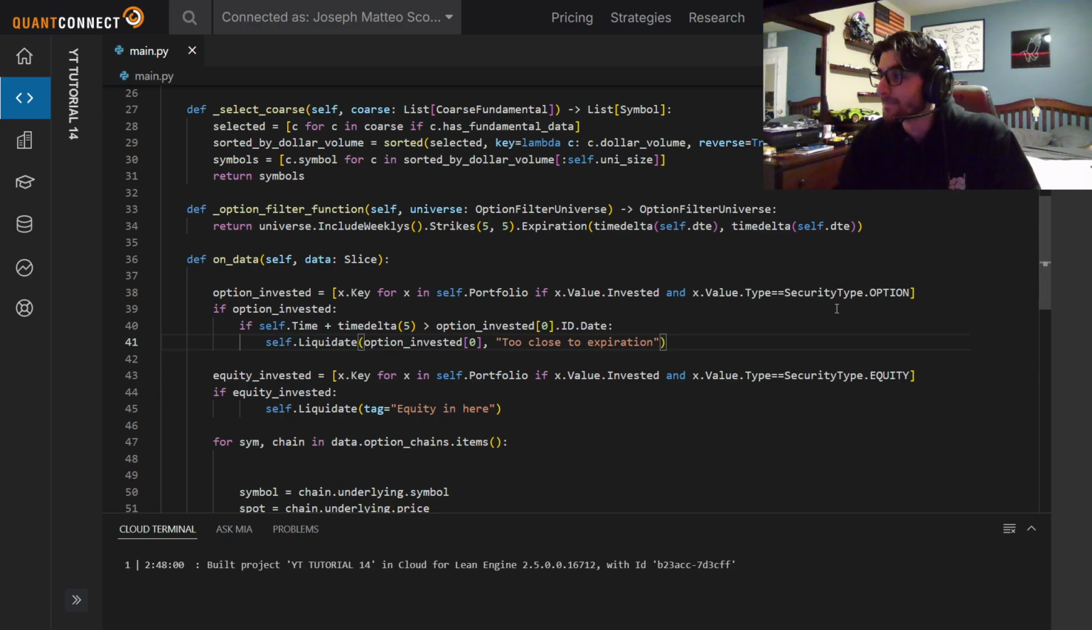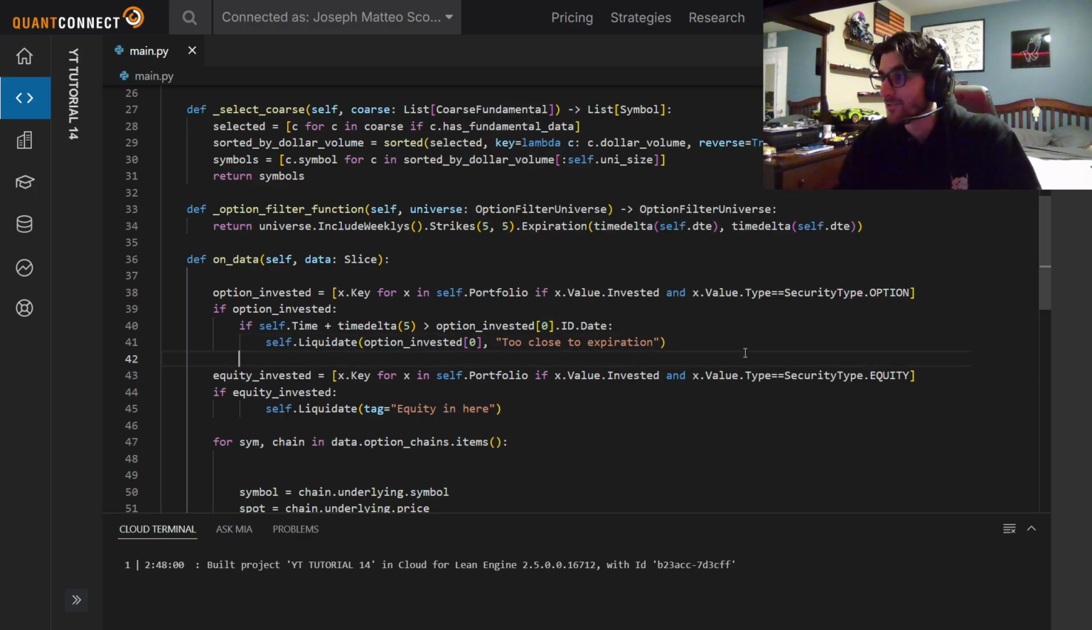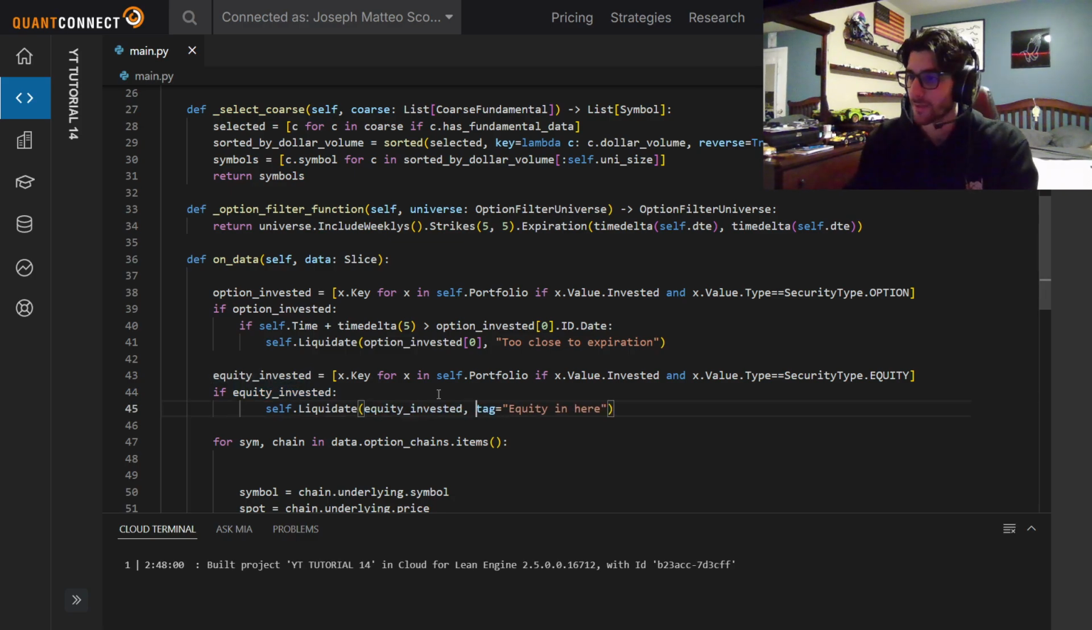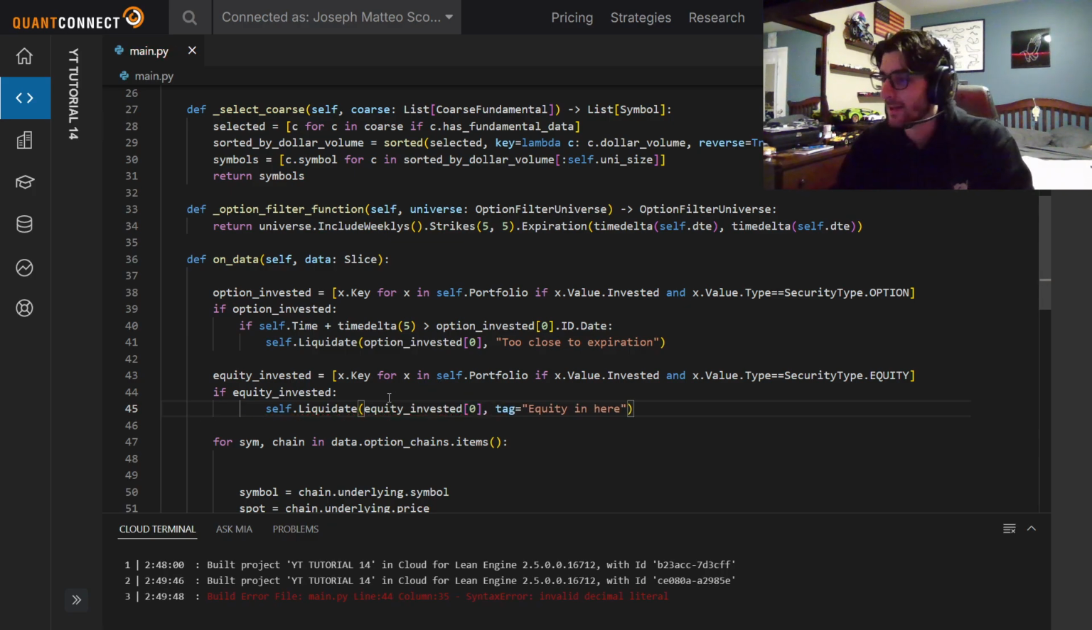I'm really not sure why. If anybody has any better option invested, like with the time to expiration code, drop me a link to it in the description. I'd want to take a look at it because I resorted to checking if we have equity in the... actually, I should only get rid of the equity. So there you go.